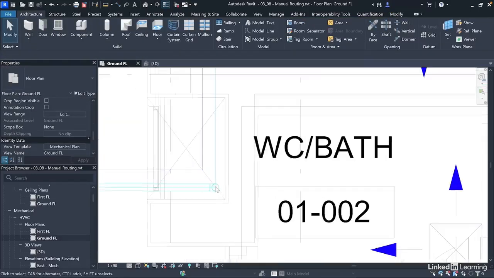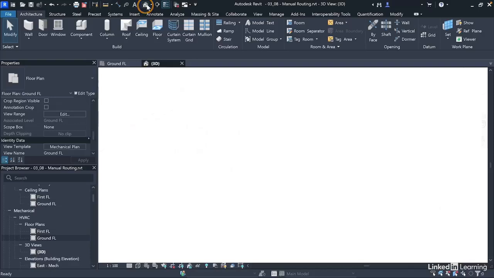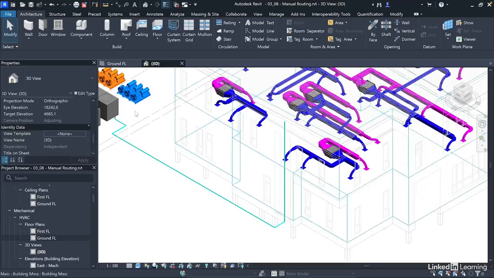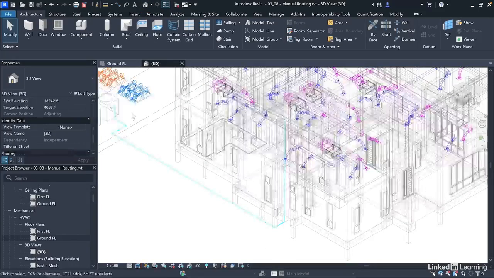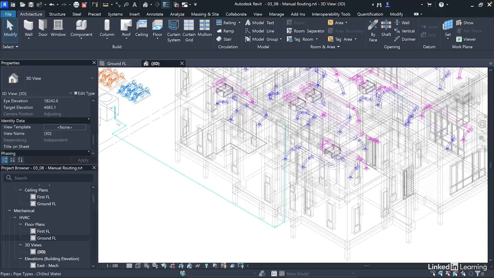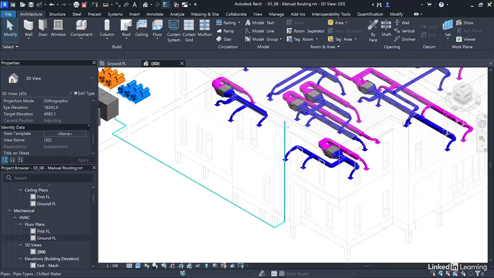Now, if you notice, Revit has added a vertical pipe. You can also switch to the 3D view to see what we've just created. So now you can see that pipe. You can see it comes out from here, go into the ground, and then run all the way to the first floor ceiling. So when routing HVAC systems in Revit, space planning within the ceiling is paramount.